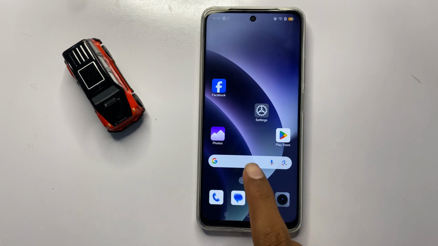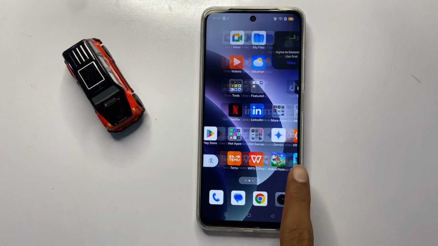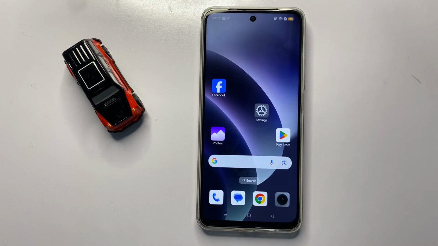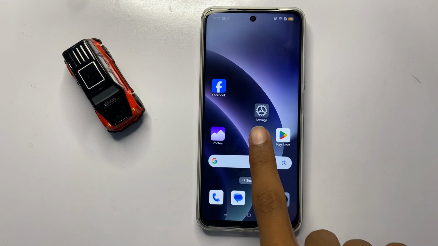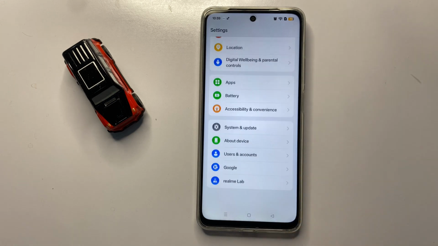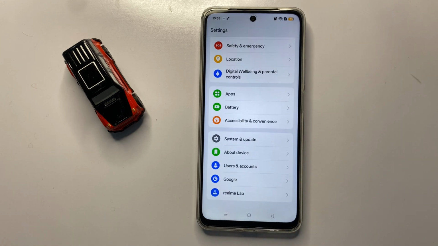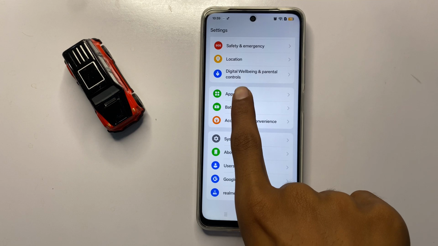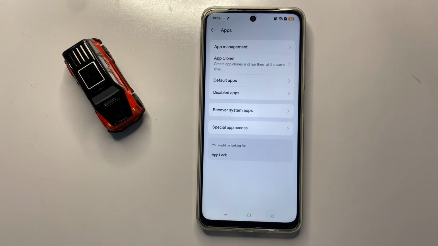First of all, check if your network connection works properly or not. After you check your network connection, open Settings. In Settings, scroll down and here you can see the option Apps. Now click on Apps and then click on App management.